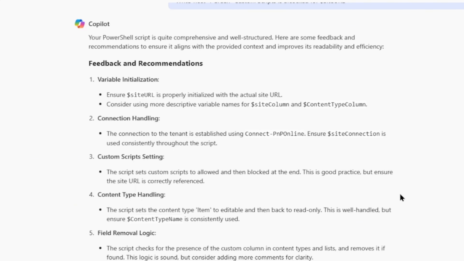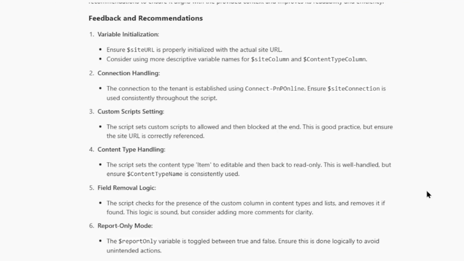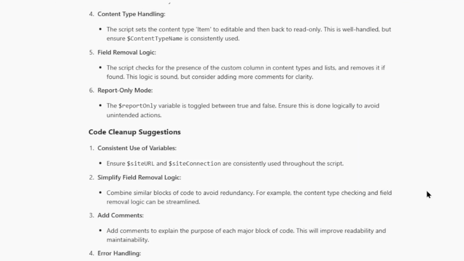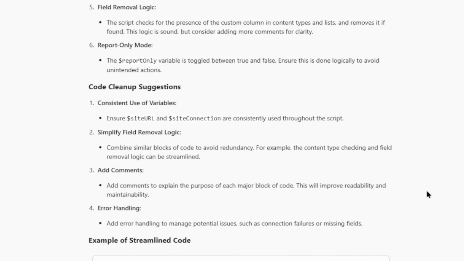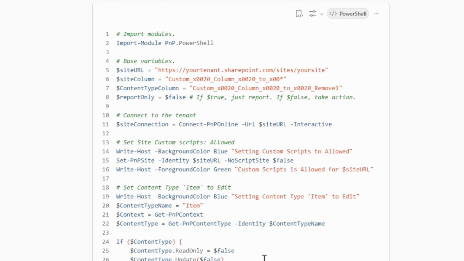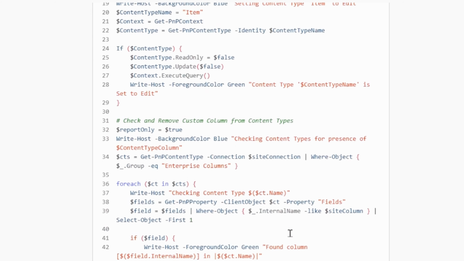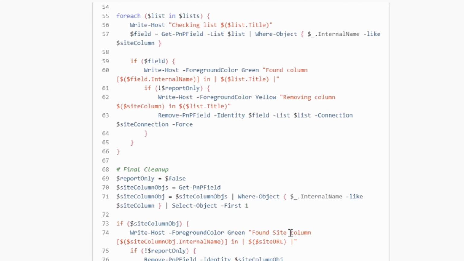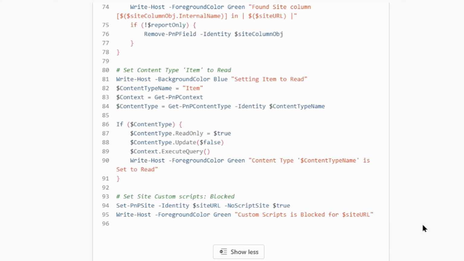We can see there's information on custom script settings, connection handling, field removal logic, report only mode. There's some code cleanup suggestions as well, using consistent variables, simplifying field removal logic, adding comments and error handling. And then Copilot has provided me an example of the streamlined code. Overall, now this code has been rewritten by Copilot.